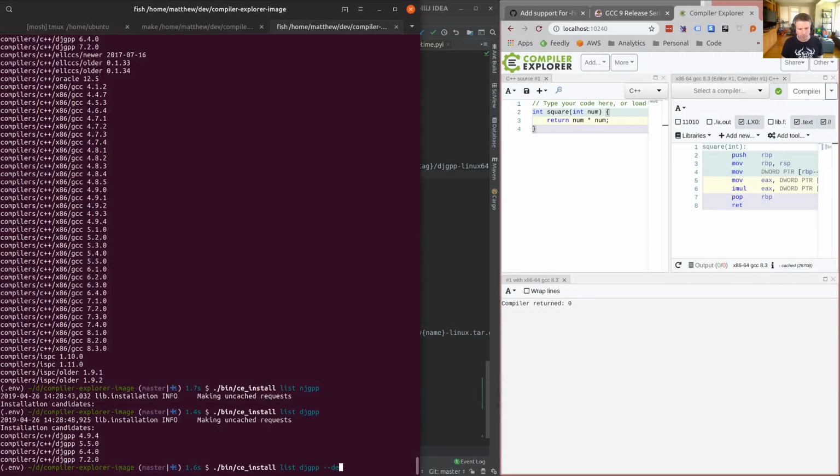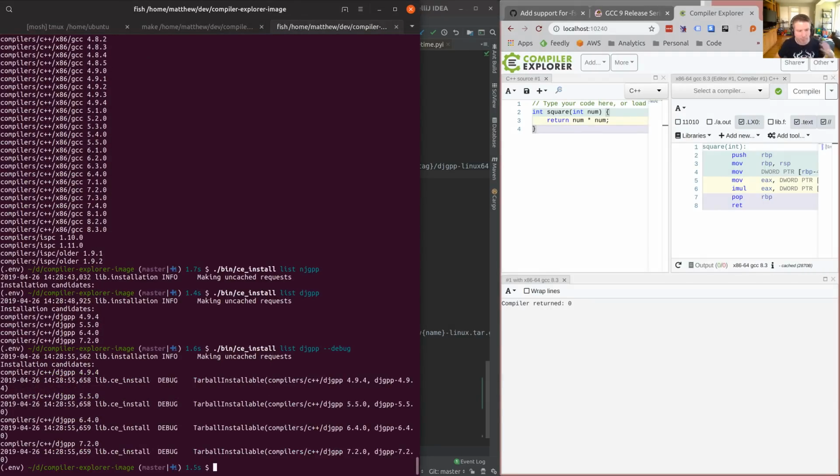Lovely. And now if I run debug, then we get all sorts of debug logging as well, which tells me other things. It's a tarball installable. It's going to install to that directory. That's great.